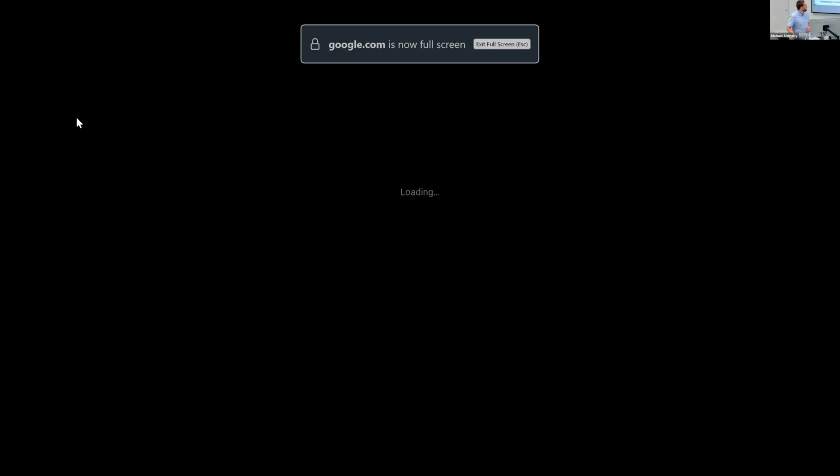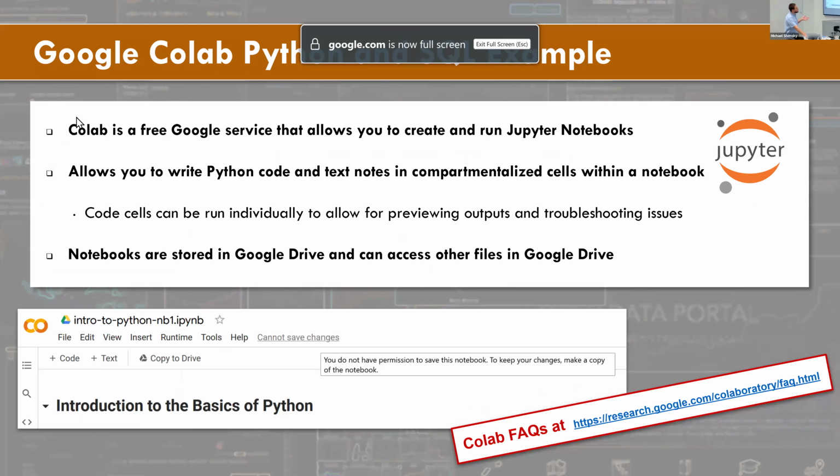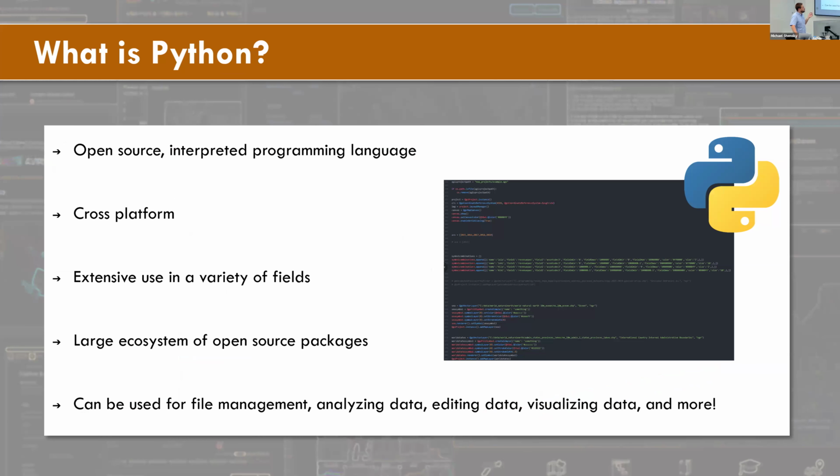Okay, so really quickly, Google Colab, which we're going to use in just a second, is a Jupyter notebook interface that runs on Google's cloud. It allows us to write Python code in a Jupyter notebook where we can run it. You don't even need to have Python installed on your system to be able to do this.